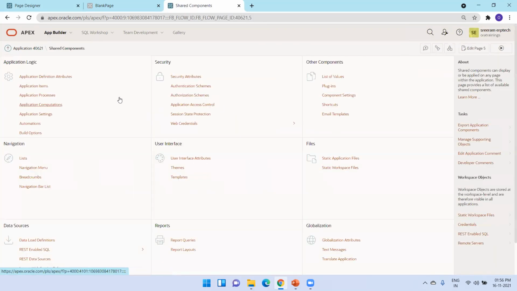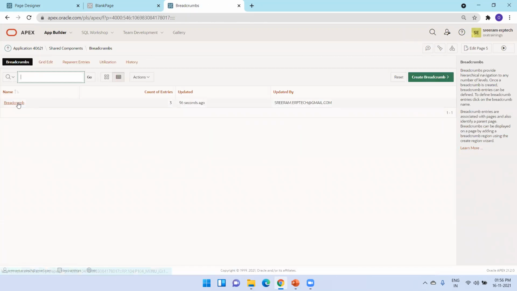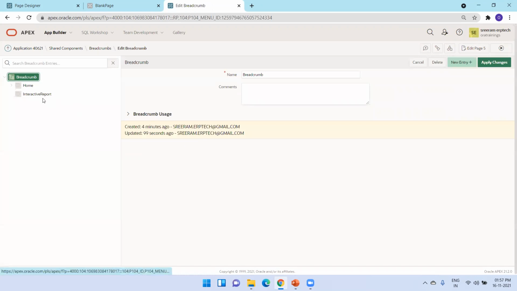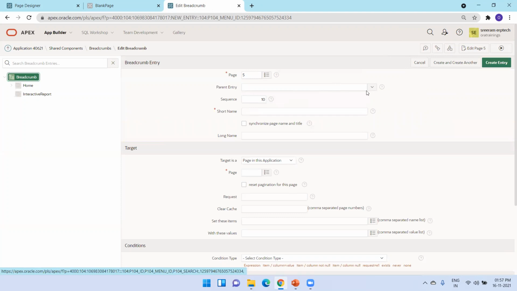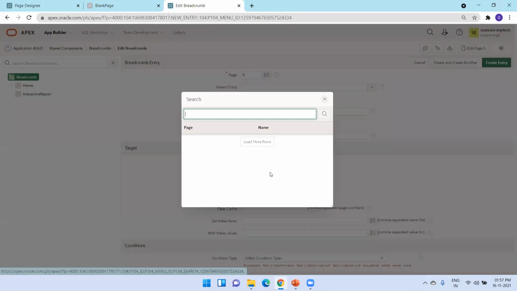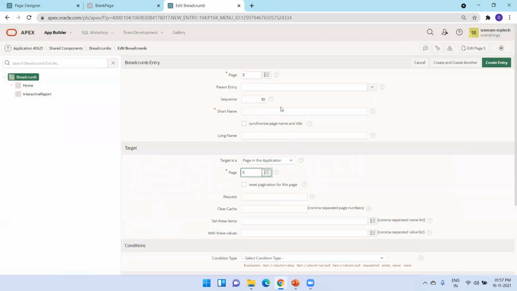Shared components, breadcrumbs. Click on the existing breadcrumb. Now I'll create a new entry. Here, which is our page? Select the page. Blank page is our page, page number 5, and mention the blank page. And what is the parent entry we have? We want to select home, right? I'll select it and click on create entry.